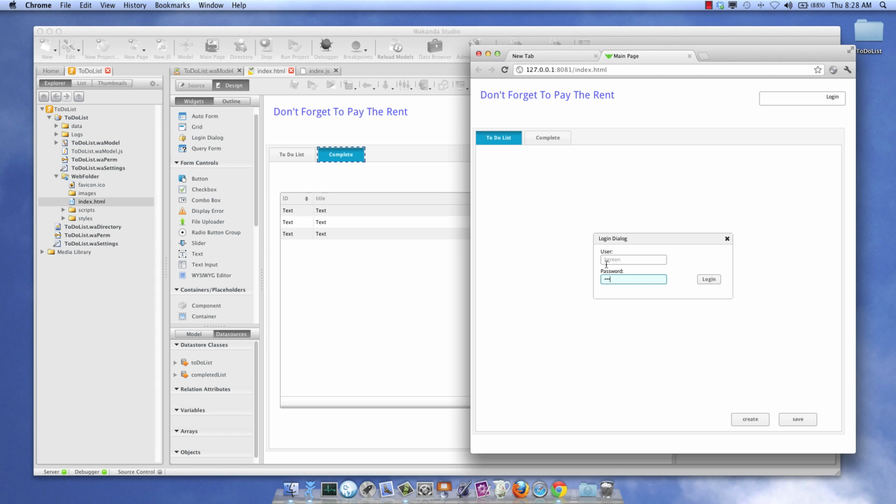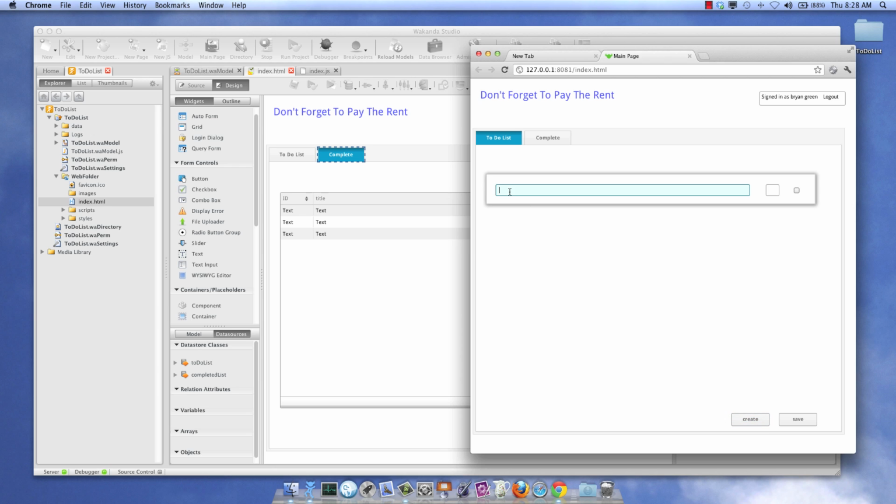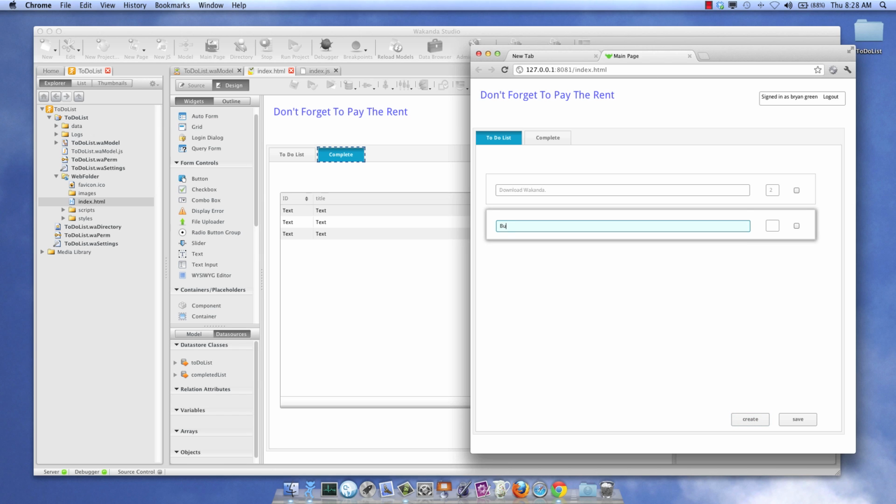Let's sign in as our other user. Mr. Green. Everybody knows it ain't easy being green. Okay. Mr. Green wants to remember to download Wakanda, and next he's going to remind himself to build some killer web apps using Wakanda.